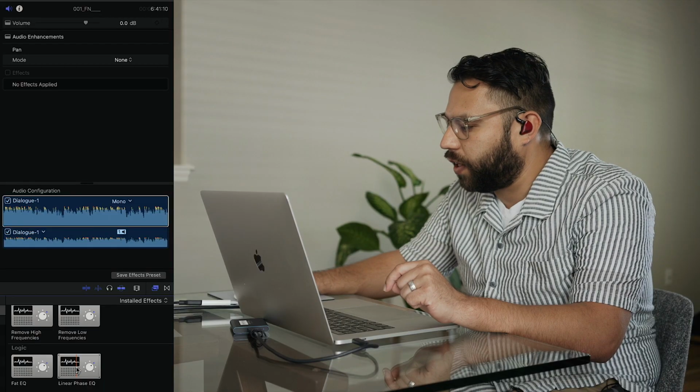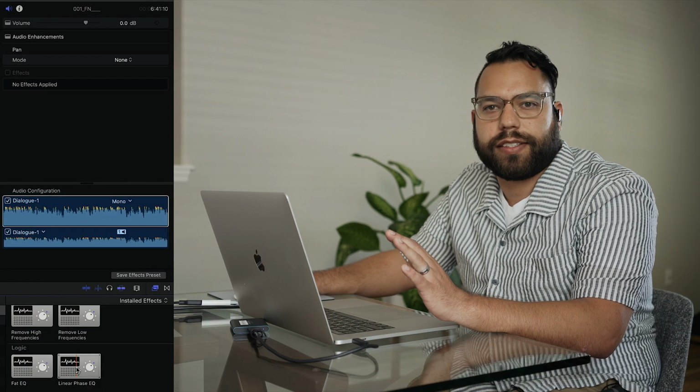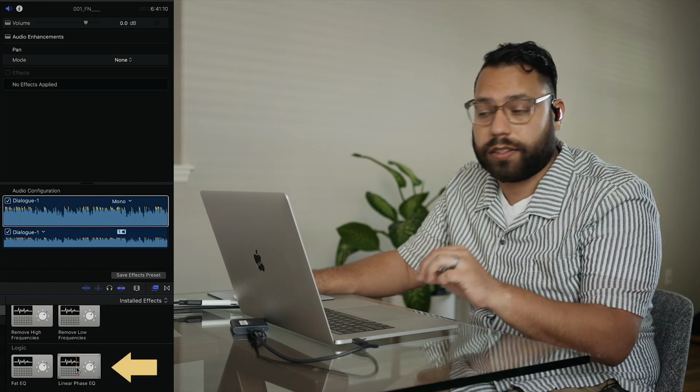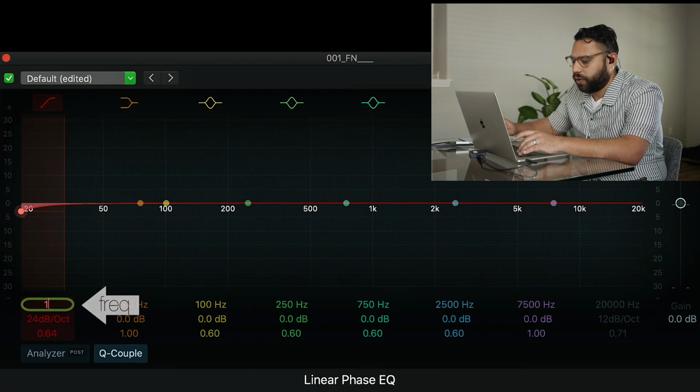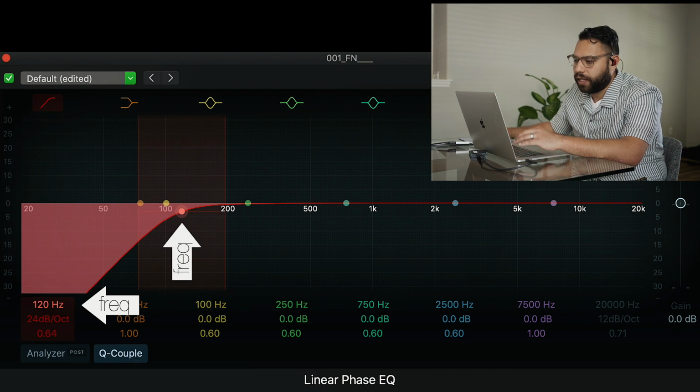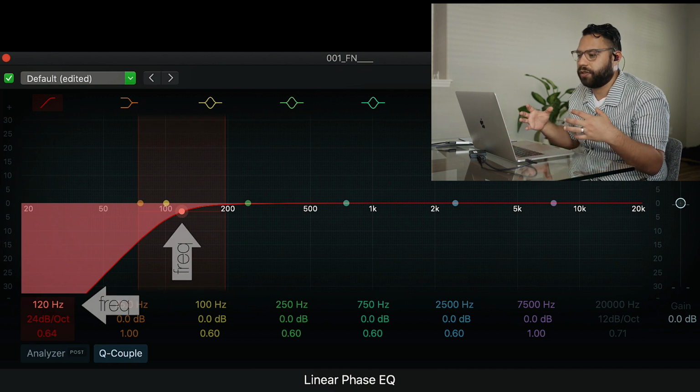So we're in Final Cut Pro and we're gonna use a linear phase EQ because that is what is stock in Final Cut. We are typically going to start with a high pass filter in order to get rid of any unwanted lows. So we'll start around 120 Hertz. That's a good starting point for us to be able to just get going here. Let's listen to what that high pass is going to do.